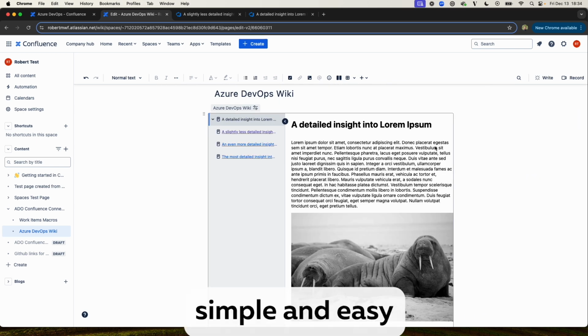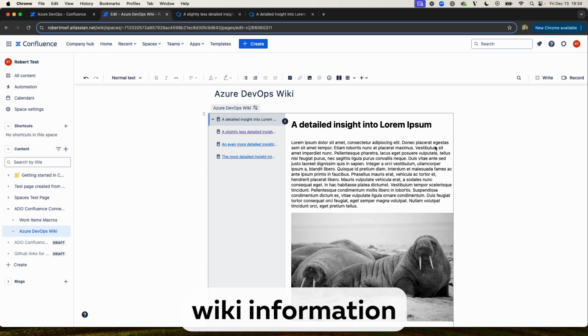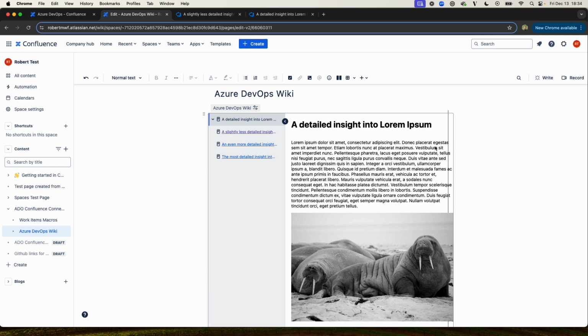And there you go. It's a very simple and easy tool which can help you display Azure DevOps wiki information to your users through Confluence.